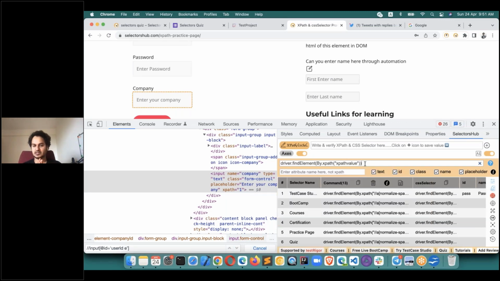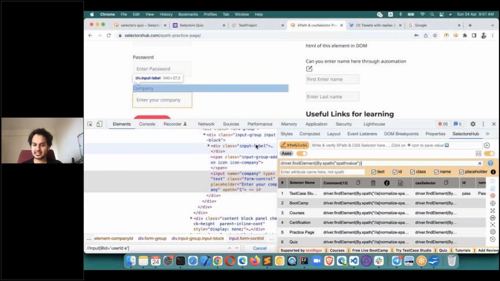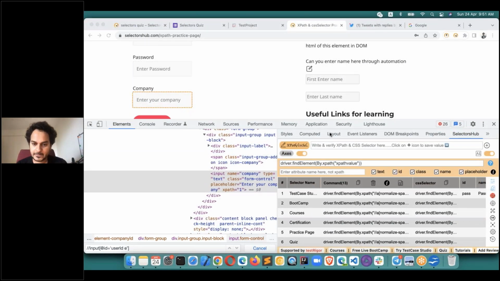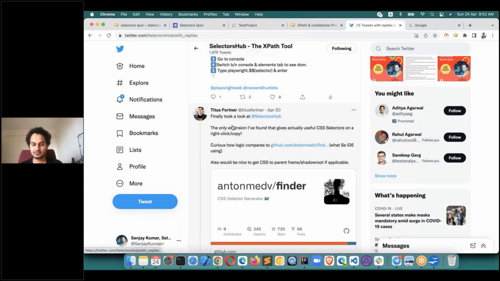You must be having one question, Sanjay, how reliable are these Xpath and CSS selectors which are generated by Selectorshub? Right. So if I say that these are good, you might not trust. Let me show you what the Selenium co-creator himself said: the only extension I found that gives actually useful CSS selector on a right click and copy. So they are very much reliable. Now I will show you with a proof.